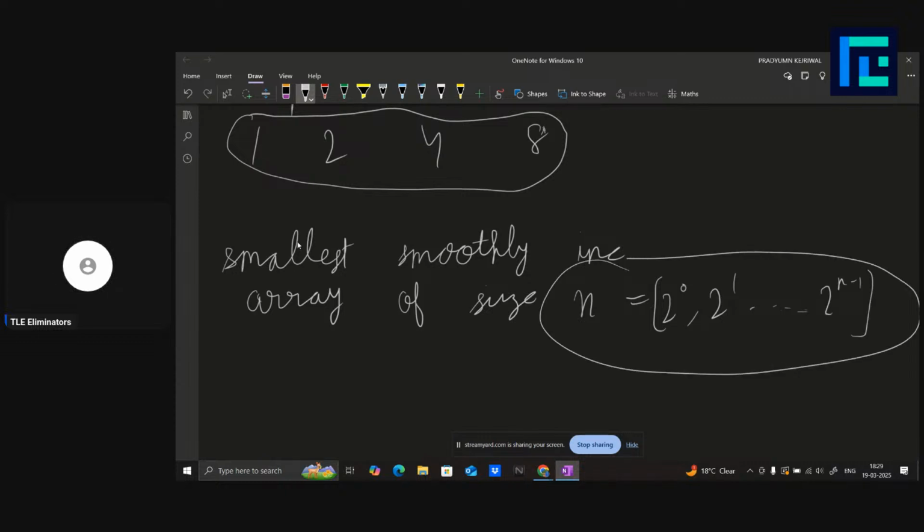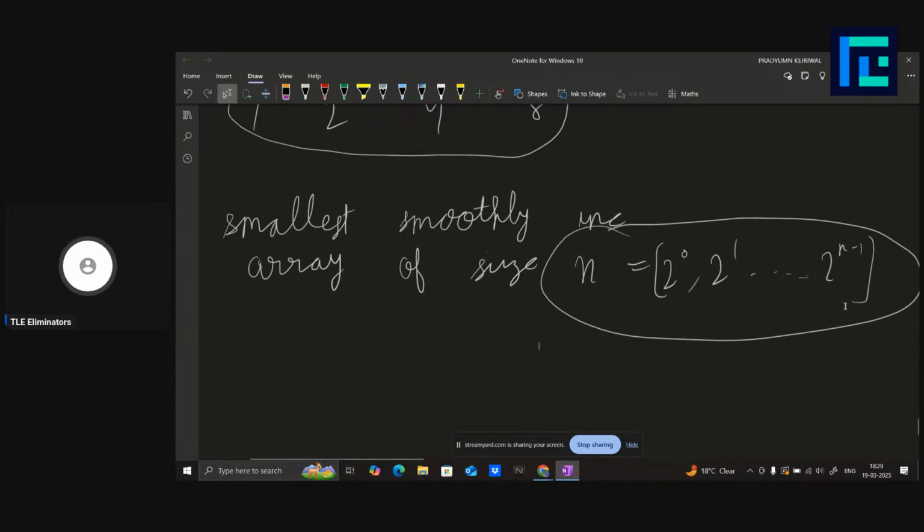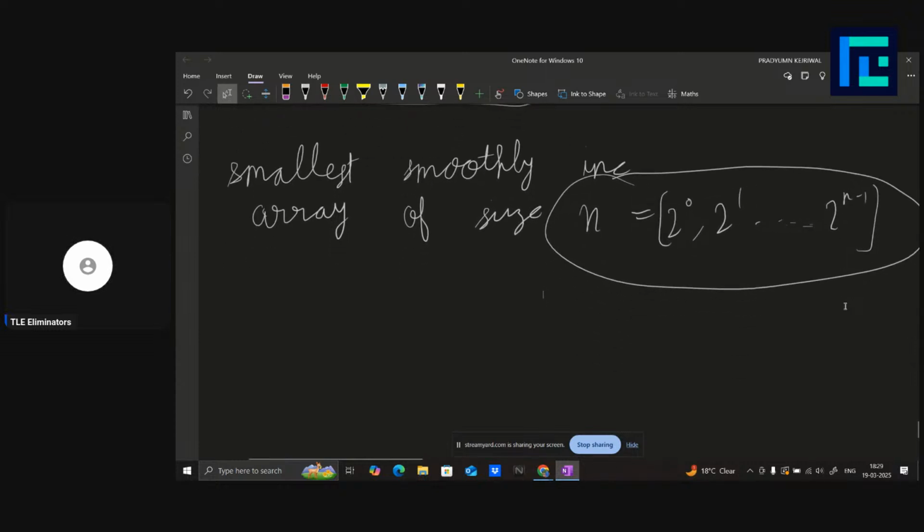Okay. So if you want to make a smoothly increasing array of size n, then the smallest possible you can go is 2 to the power 0, 2 to the power 1, up to 2 to the power n minus 1. Right? So if I tell you to make a smoothly increasing array of size 35, let's say. See, my point is that these elements grow exponentially.